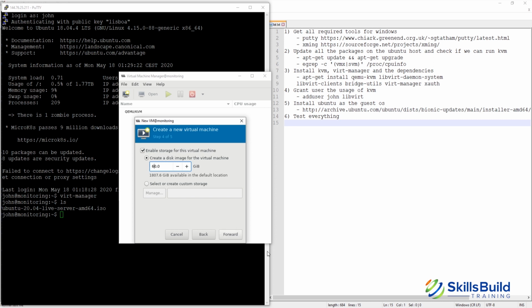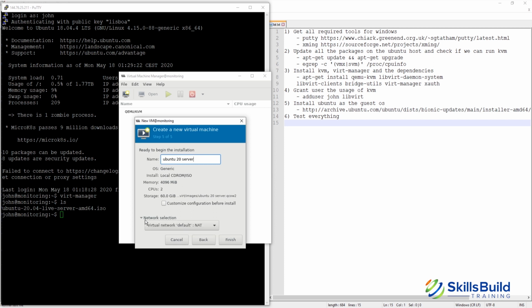So let's press forward. Name, it's defined by the detector of the operating system, but we know that it's not generic, but we'll be using Ubuntu 20 server. Okay. And here we can also define what network we would like to have. As I was saying before, NAT is the option for us. It doesn't require any different setup, and it will allow a machine to access the internet. So it's the easiest option here. We can also press customize configuration before install to check the other options.